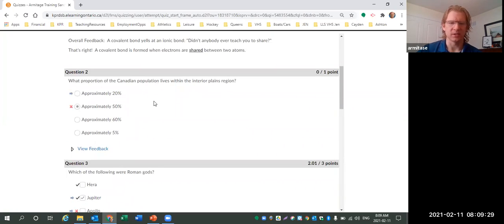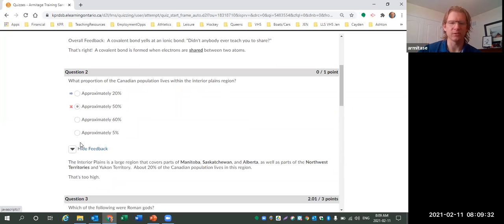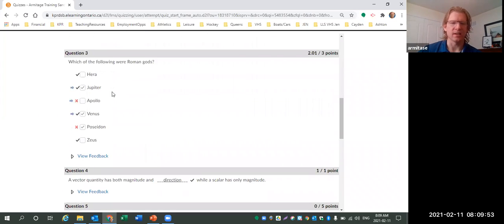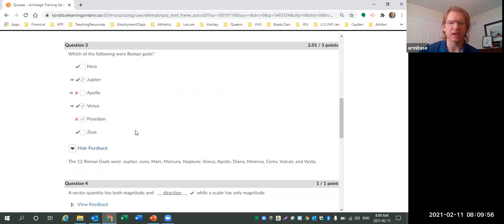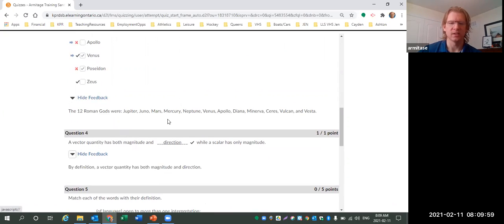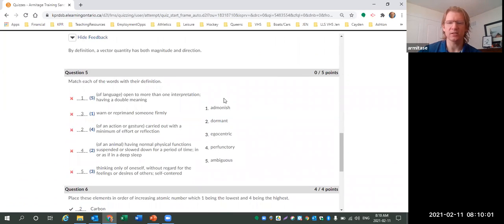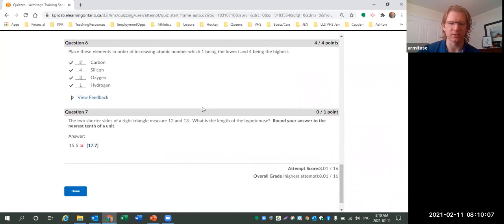Here's an example where they got the wrong answer. If we view the feedback here, it says that's too high. They've picked an answer that's too high, and then it gives the relevant information about the interior plains region. This is what's going to help them to learn the concepts effectively. Again, they can view the feedback for lots of different questions and go along. It automatically scores things for them. It's very quick feedback, and so it's a very effective learning tool.